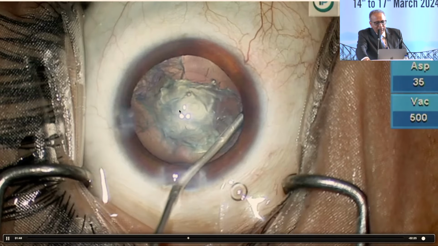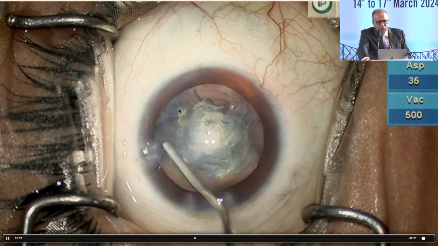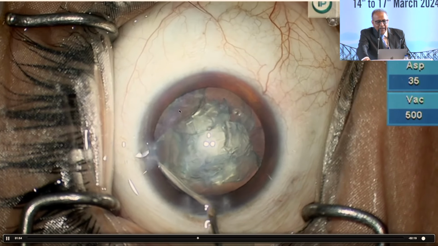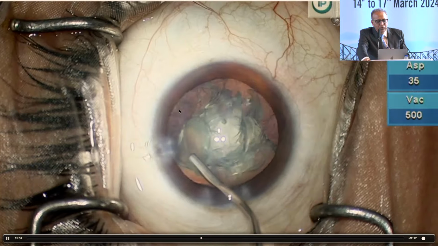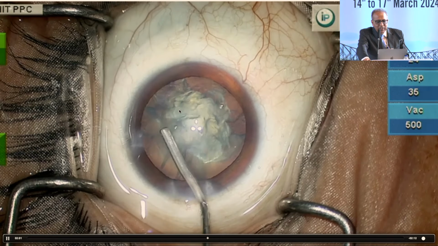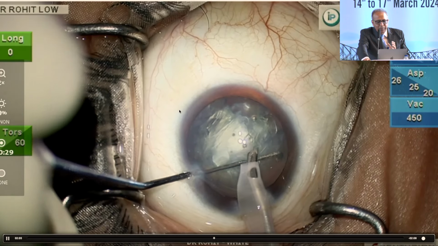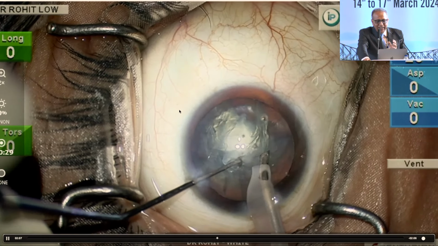The next thing which I'm going to do is viscoseparation, from both sides, and I'll do sub-incisional viscoseparation too. Now with this viscoseparation done, I have created a place. Now I'm trying to mechanically dissociate.